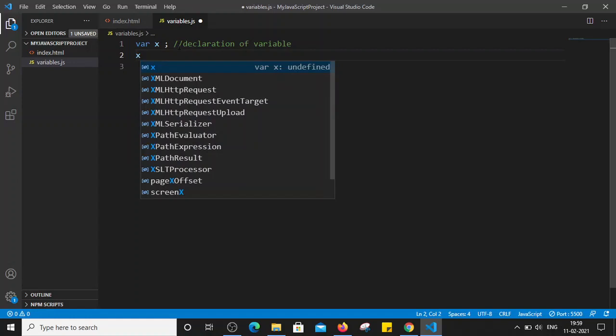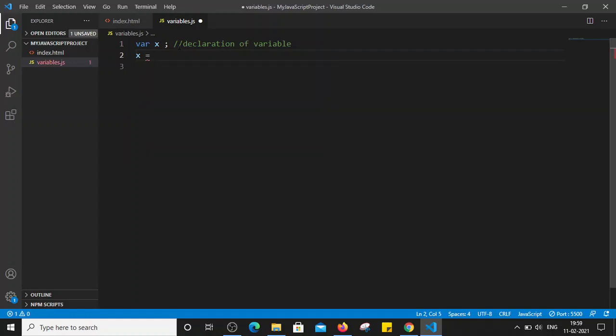So I want my x to contain the value of 10. Now 10 is a number data type, right? Similarly, we can store text data types, that is also known as string, or we can store the boolean data type. The boolean data type is nothing but true or false. Similarly, we can store some data types in our variable x. This is the first time we are assigning the value, so this is known as initialization of the variable, right?